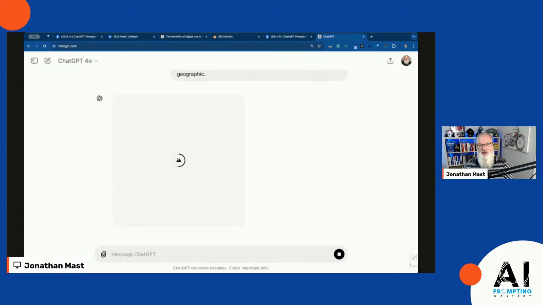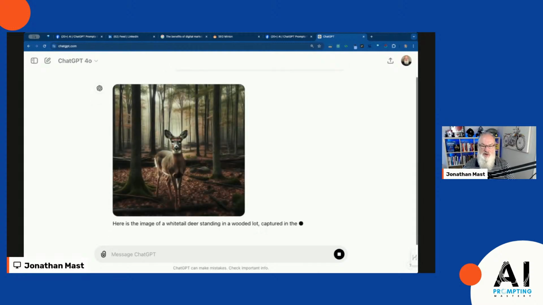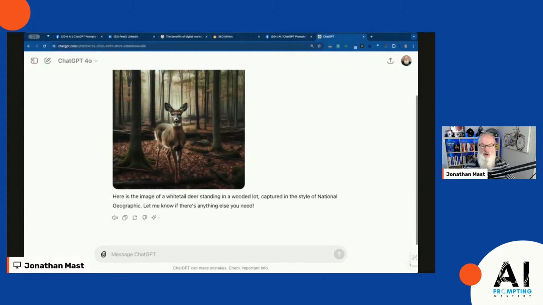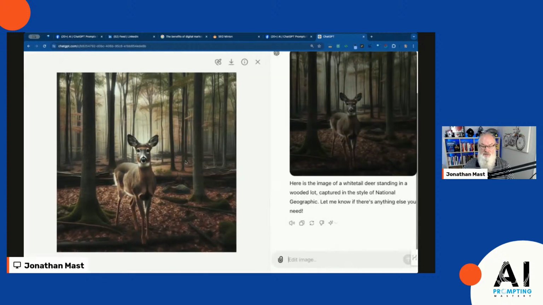Now, I want to tell you, if you're looking for photorealistic images, MidJourney is going to do a better job in general than what Dalle will. Dalle actually did a better job here of getting a white-tailed deer as opposed to just a different deer, but this is definitely not as photorealistic.